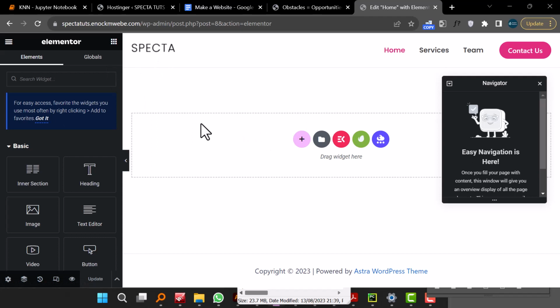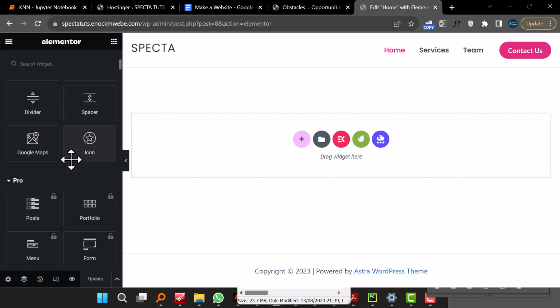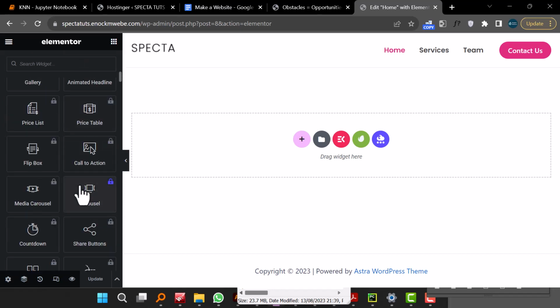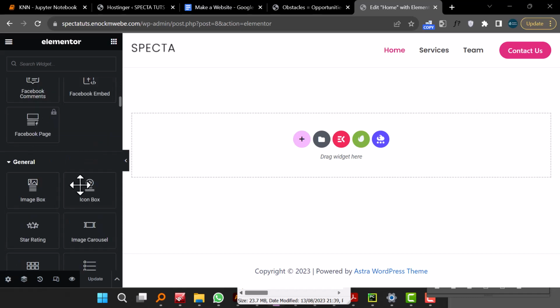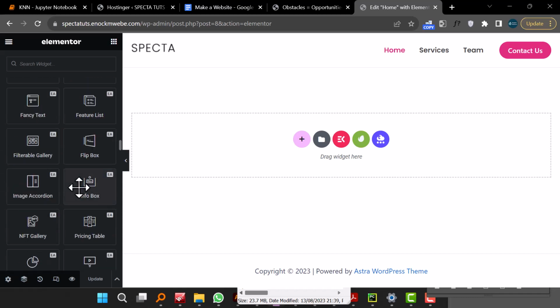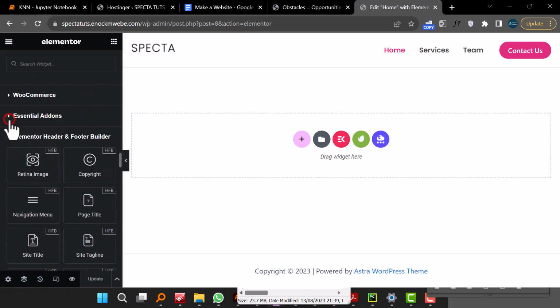So now once you're here, we can start making some changes to the home page, okay. Now I would like to give you a quick overview of Elementor and how it works. Yeah, so basically you have what we call widgets on the left hand side, okay. Some of these widgets are premium and some of them are free. Yeah, so for example, if you have a paid version of Elementor Pro, then you're going to access some premium widgets for Elementor, okay.